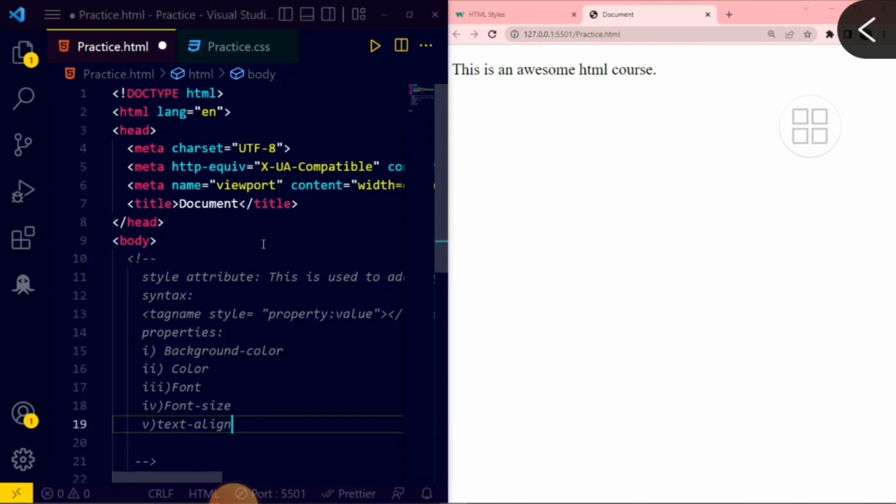You can have any value for background color, I mean any color that you want to give. Color again is about color. Font, any font you want to give. Font size is about size. The corresponding value can be given. So this was about the style attribute.